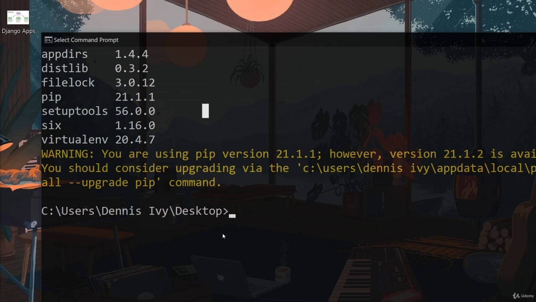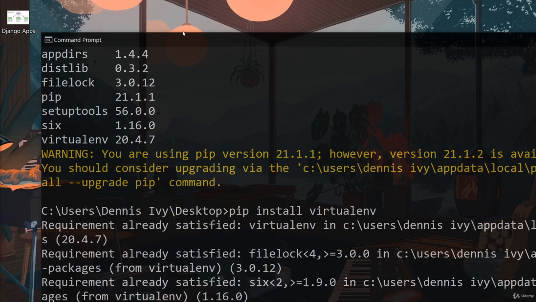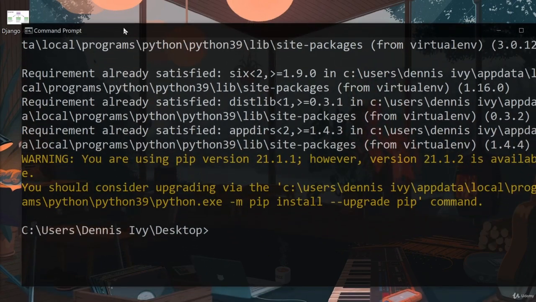To create our environment, we're going to use something called virtualenv. There's a few options with Python to do this. We'll just do pip install virtualenv. This is just a package that allows us to create our virtual environments. I already have it installed. Looks like it's all good here.